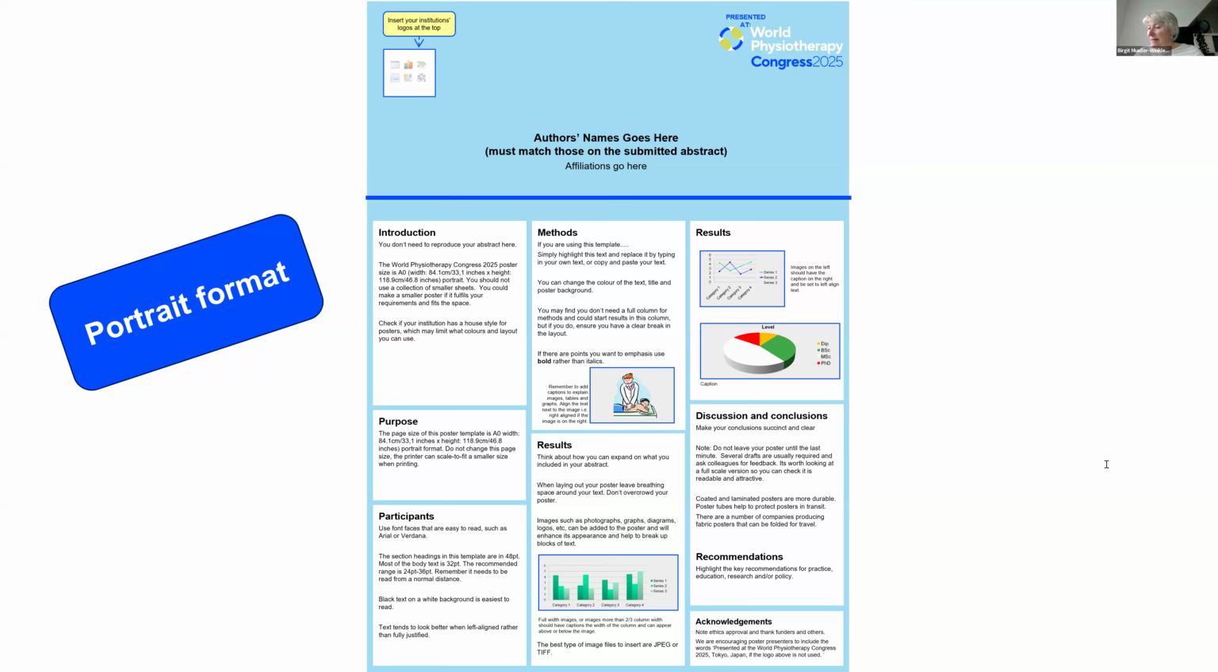But nonetheless, the system will tell you what you can upload, and if you try to upload a different format, it will not allow you to do so.